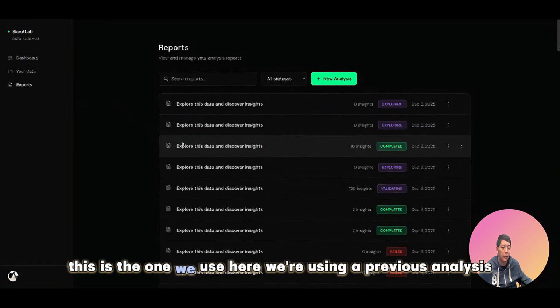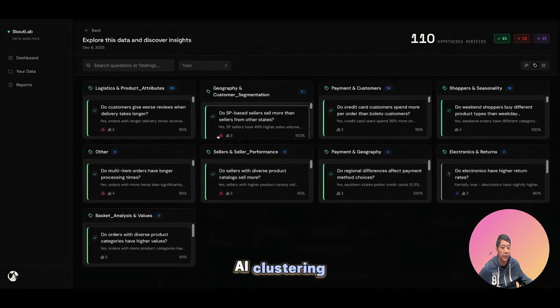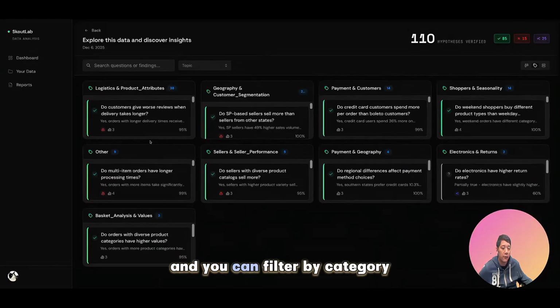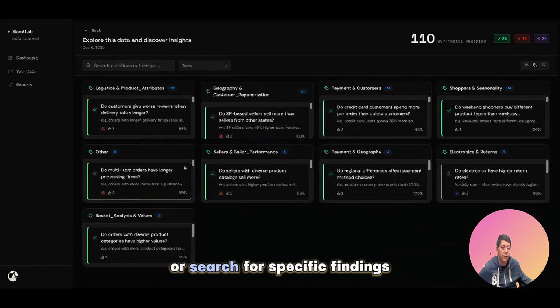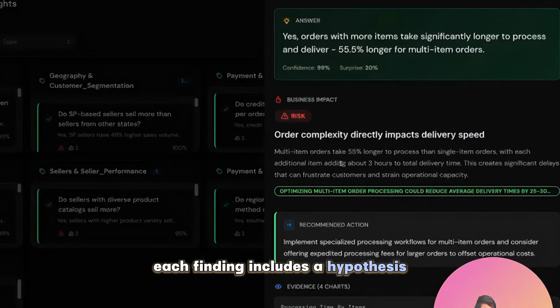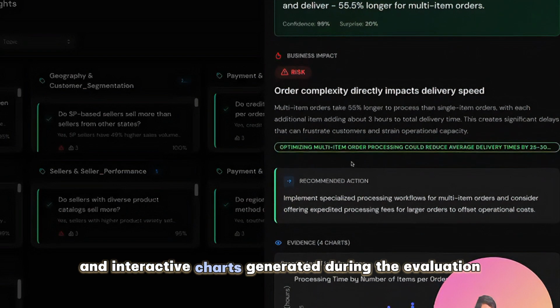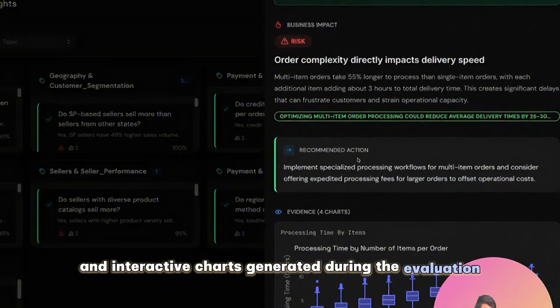This is the one we use here. We used it in a previous analysis. Insights are automatically grouped by topic using AI clustering, and you can filter by category or search for specific findings. Each finding includes a hypothesis, the verdict, confidence score, and interactive charts generated during the validation.